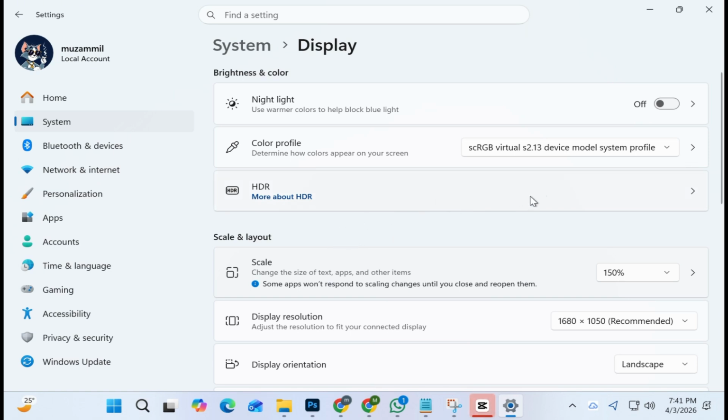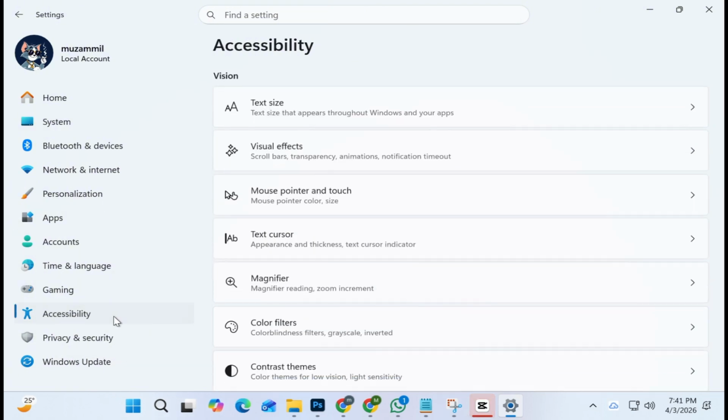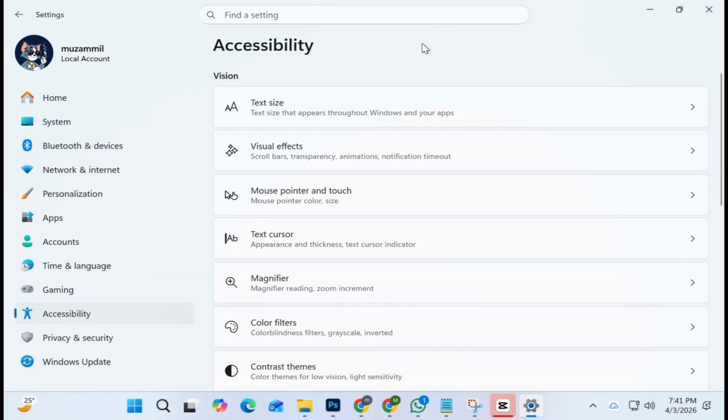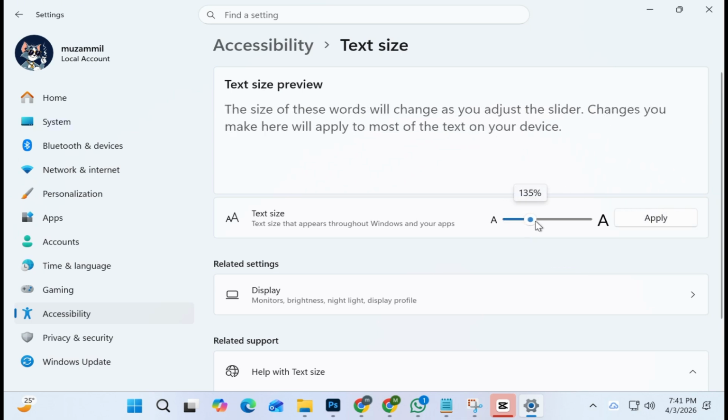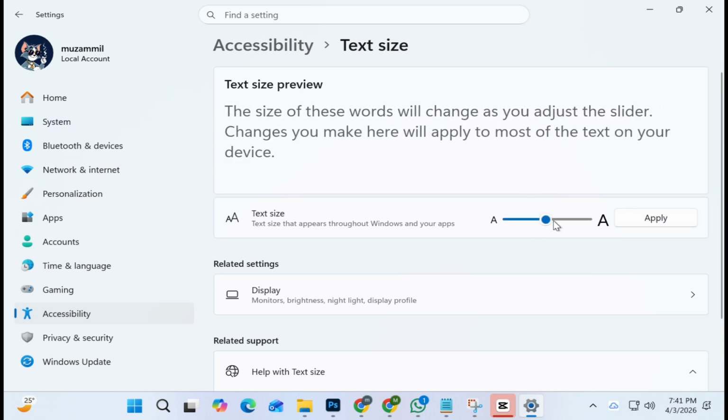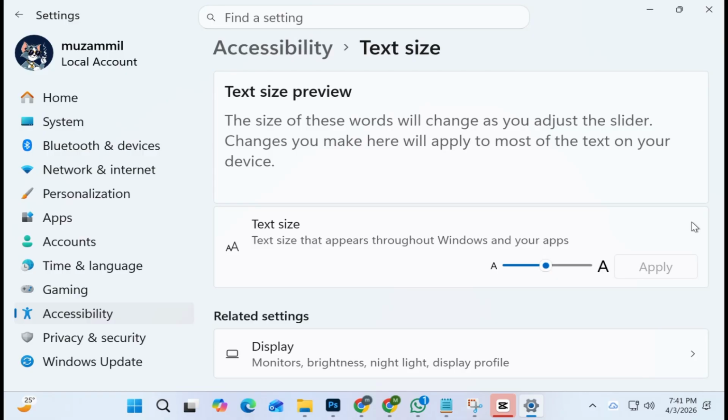Now, if you only want to increase the text size, there's another option. Go to Accessibility from the left-hand side. Then click on Text Size. Here, you can use the slider to adjust the font size to your preference. Once you're happy with the size, click Apply. And that's it. Your text will now appear bigger and easier to read on your screen.